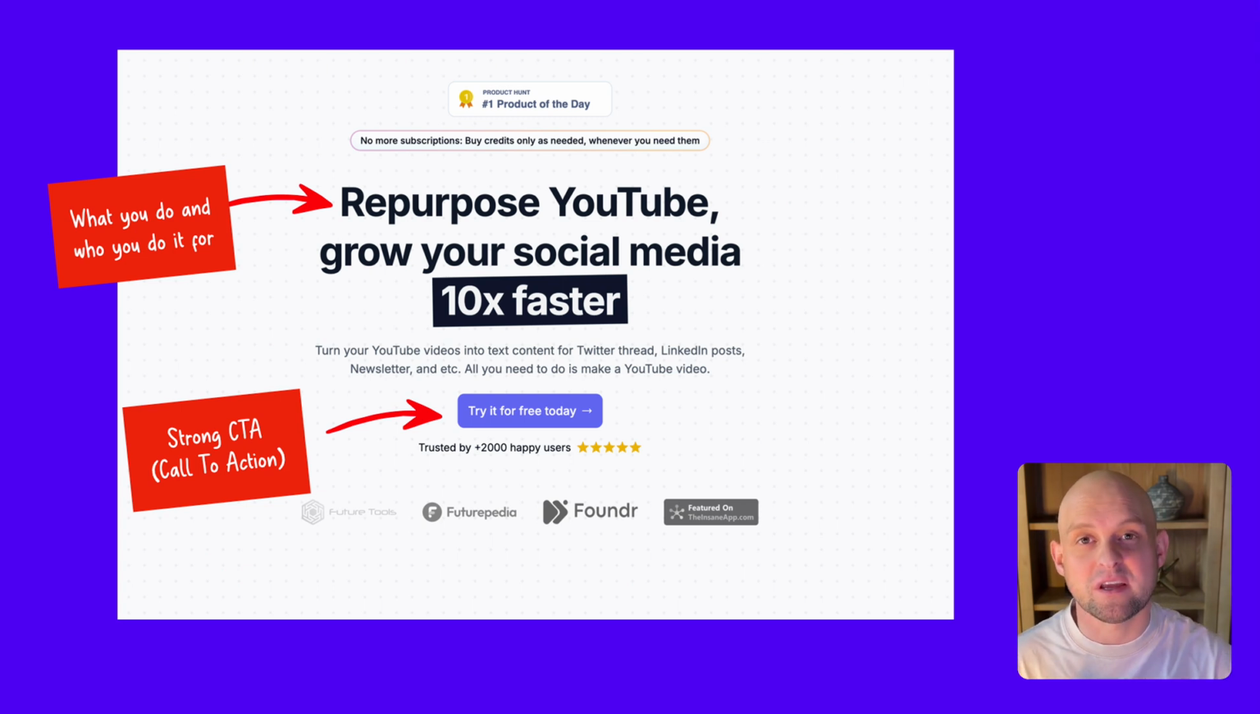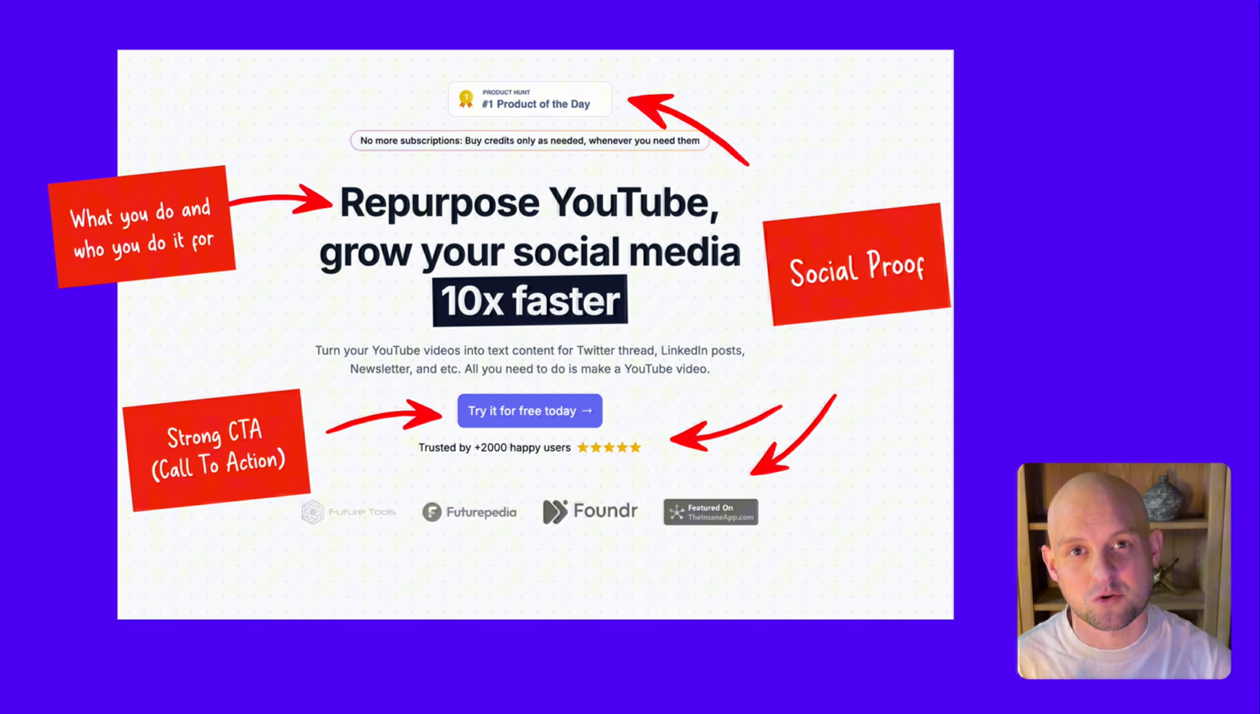The other thing that's really going to help your hero section is having social proof. Social proof can mean a lot of different things. This can be reviews, testimonials, badges. You can talk about how many users or customers you have. You can use client logos, or you can just show users' faces. These are all great ways to build trust with the user.